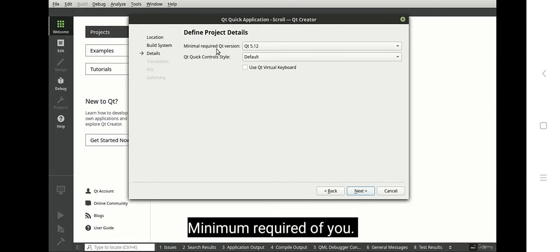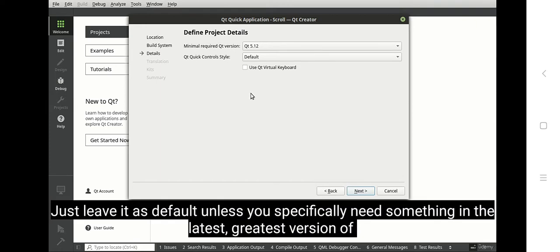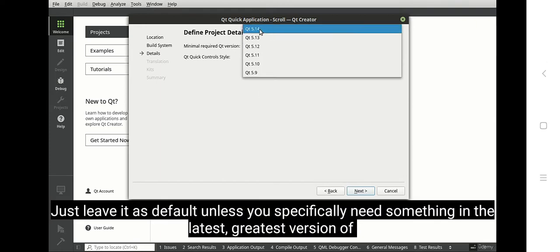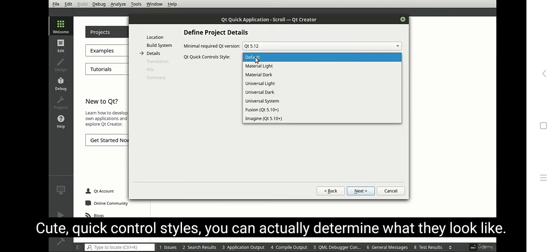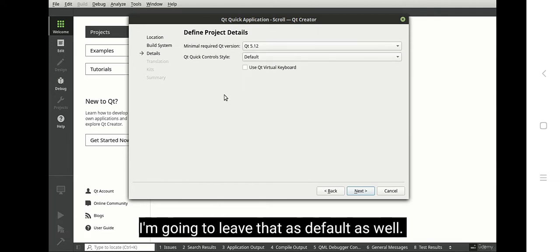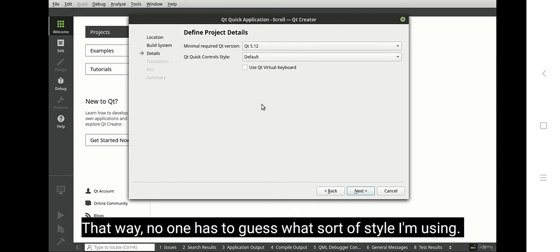Minimal required version of Qt, I'm just going to say it, just leave it as default. Unless you specifically need something in the latest, greatest version of Qt, just leave it as default. And new to this version, Qt Quick Control styles, you can actually determine what they look like. I'm going to leave that as default as well. That way no one has to guess what sort of style I'm using.